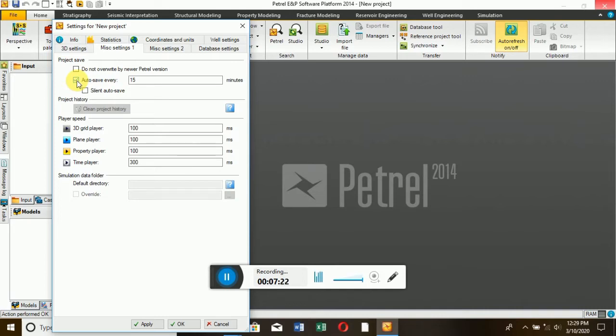Not me. I can actually save it myself, fine. But for the fact that I'm working, I will just be so engrossed in the work, and automatically my Petrel just keeps saving every 15 minutes. If you want it to save every 1 hour, you can change it. If you want it to save every 1 minute, you can change it. So let's leave it at 15. So we talk about auto-save every 15 minutes, then silent auto-save. I've checked the 2 boxes there to save my work every 15 minutes.